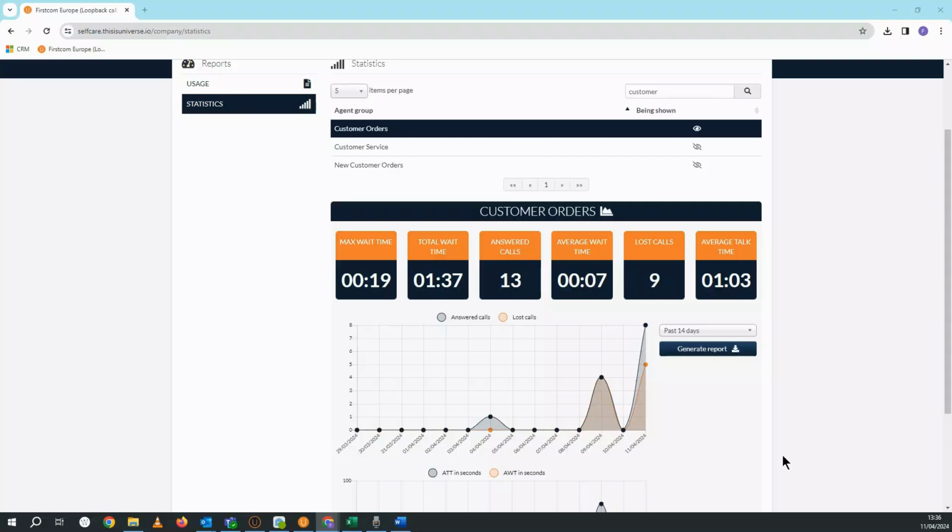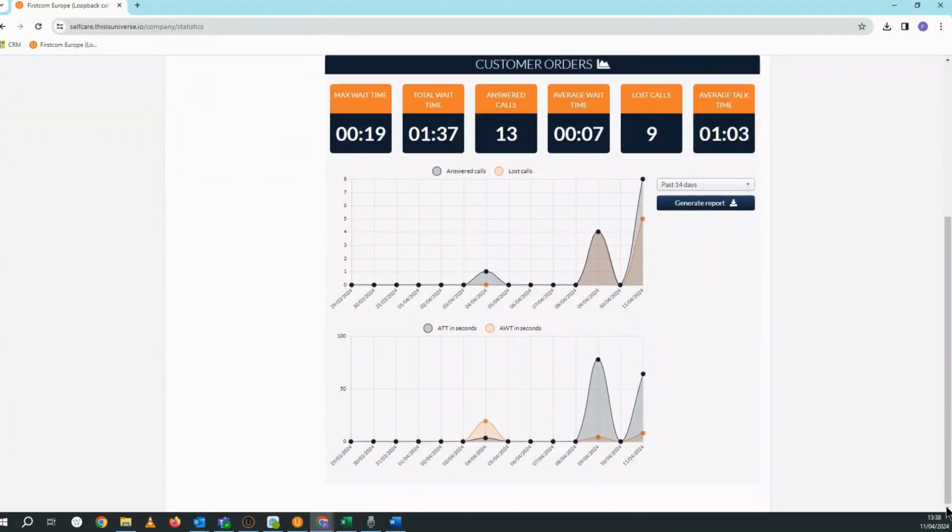And below the dashboard are two charts which show the call statistics for my agent group. The top chart gives the number of calls lost and answered per day, so you have the date across the bottom and the number of calls on the vertical axis. The bottom chart gives the average talk time, ATT, and average wait time, AWT, per day. The horizontal axis shows the date, and on the vertical you've got the average time in seconds.